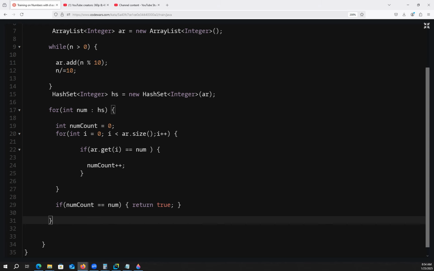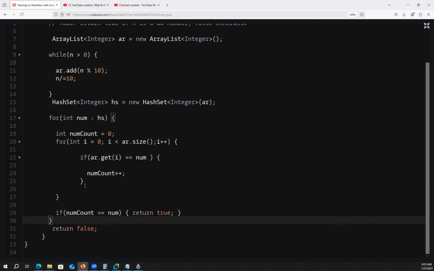And for my false, I'm going to do a condition for false after the outer loop is complete. It means I've gone through all of the array list values, and I found no DD number. If I found no DD number, then I will return false. There we go. And I believe that concludes this code.